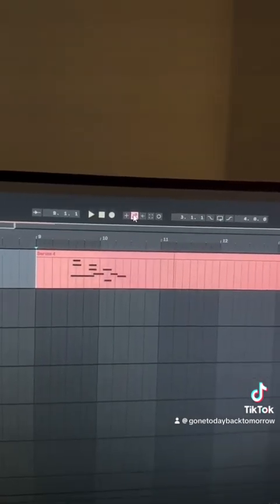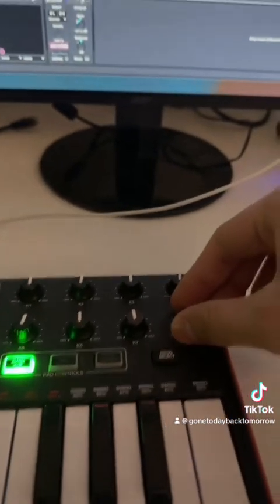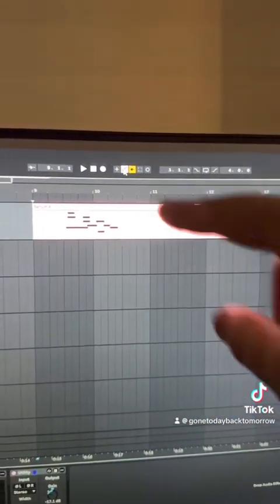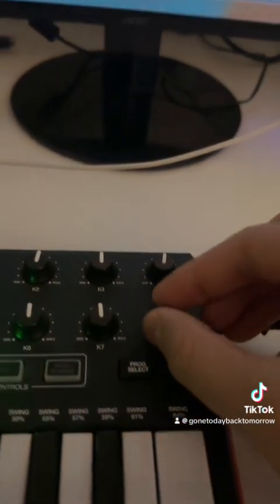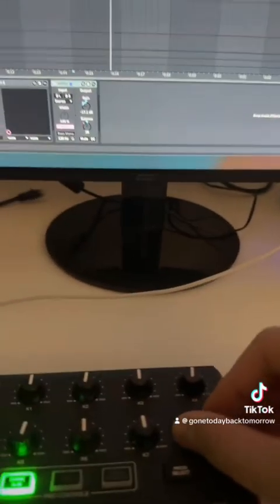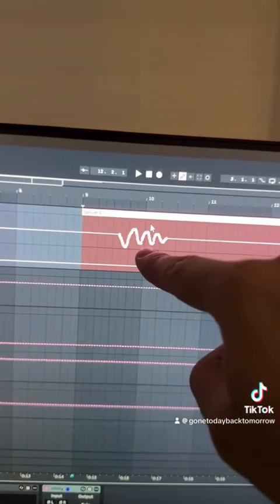The next button is the automation arm button. Basically, if I want to control something with a MIDI controller and have it record that automation, you select that and then hit record. For example, here you can see that the balance is connected to this knob. And when I hit record and move that around, it's making an automation with that. And that's it right there.